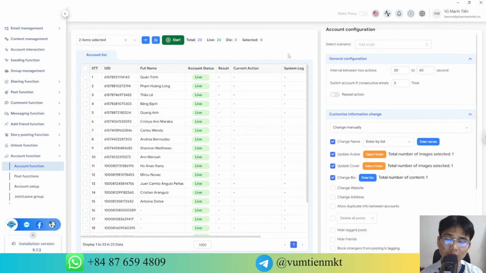That is the account function feature. For example, with account function, when you buy a Facebook account or create a new one, sometimes the name isn't exactly what you want. You have to remember that each Facebook account is like a professional sales account for you, so you really need to make sure everything is set up properly, from the avatar and profile to the name and age, right?